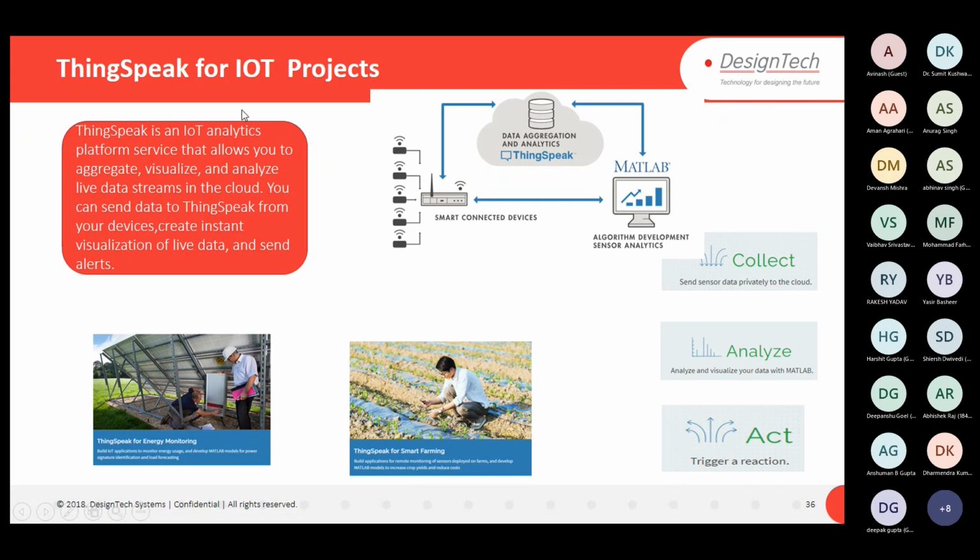In ThingSpeak, we can make around 4 channels, where we can save our data. There is also a community available on ThingSpeak. If you don't have your own sensor data, there are some public channels also available. We can collect data from those public channels, access that data, and analyze it with the help of MATLAB here.